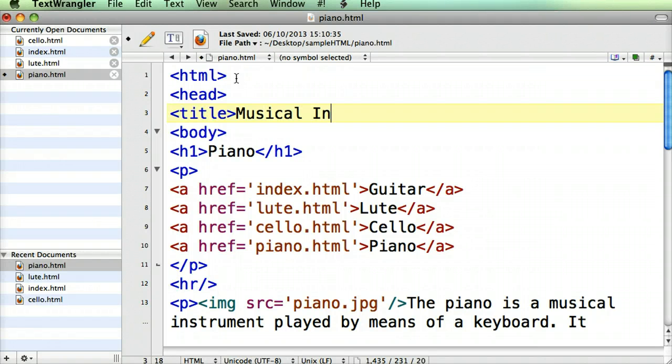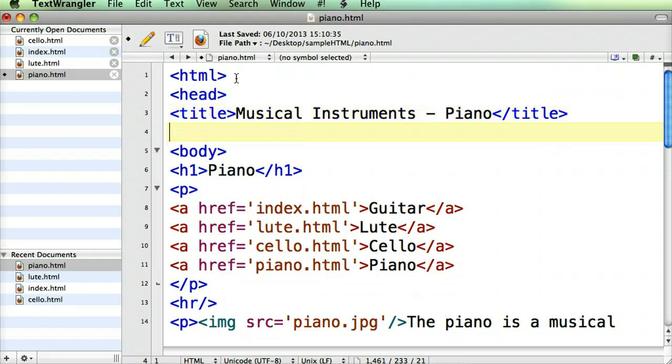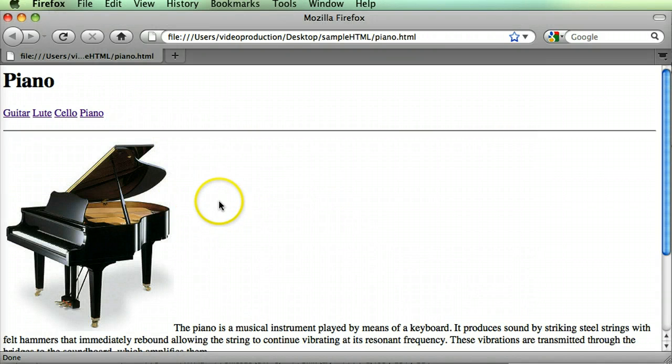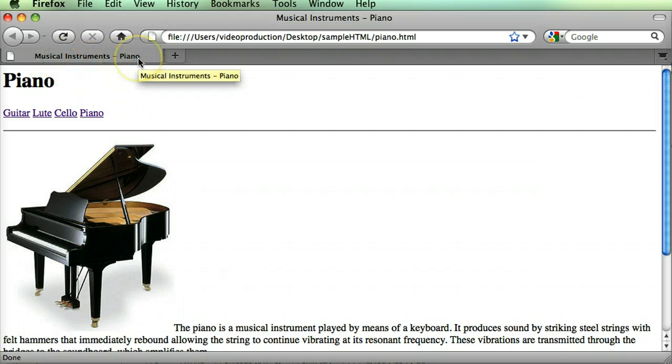So I'm just going to call it musical instruments and piano. That's the end of that title. I'm going to finish off the head section. Like I said, there's other things that we can put in that head section, which I'll be talking about in the next video tutorial. But for the moment, I'm just going to put in that title. I'm going to save that, and then I'm going to go back to my browser and refresh. So I'll start with Firefox first. Refresh that. I can see the title come up on the tab, which is much better.